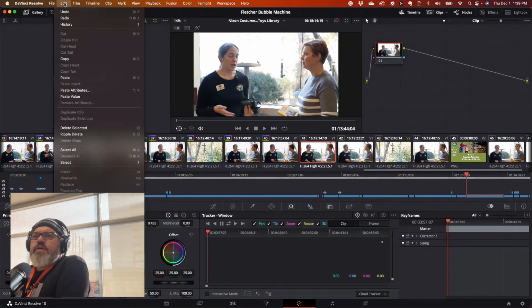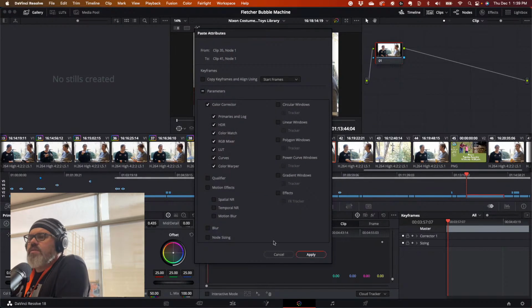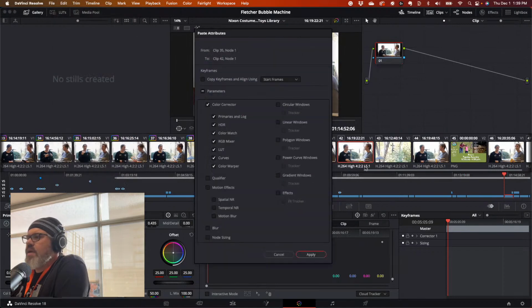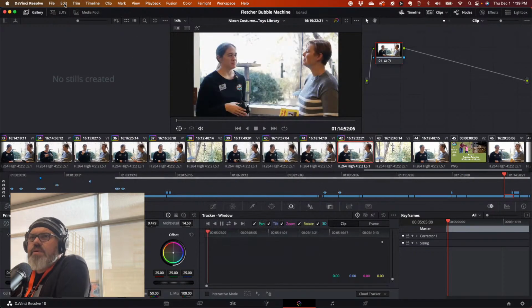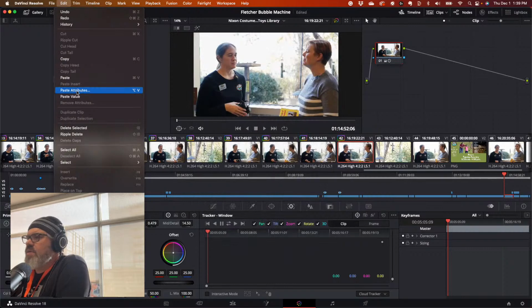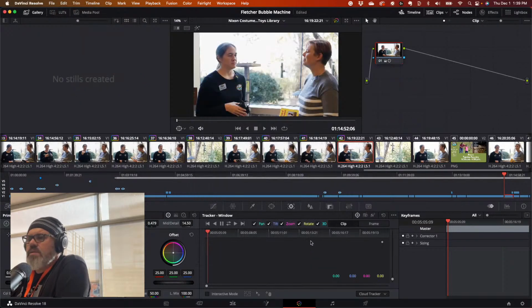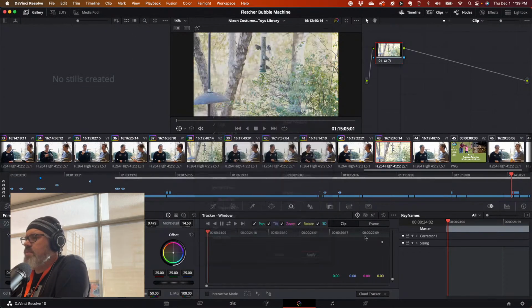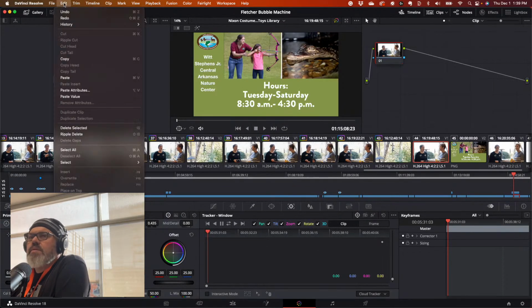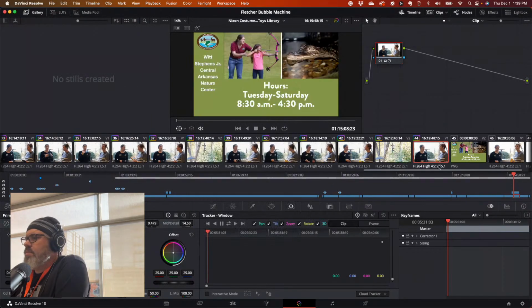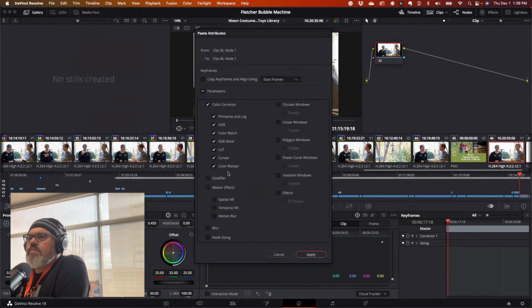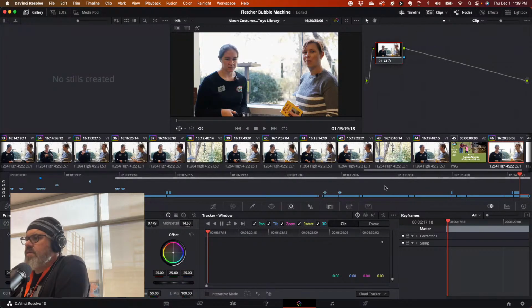All right, we're almost done here. Paste attributes, apply. I tried yesterday to just copy them all and hit paste all, but it just didn't work right. So I just do them one at a time now. All right, so there's the coloration done.